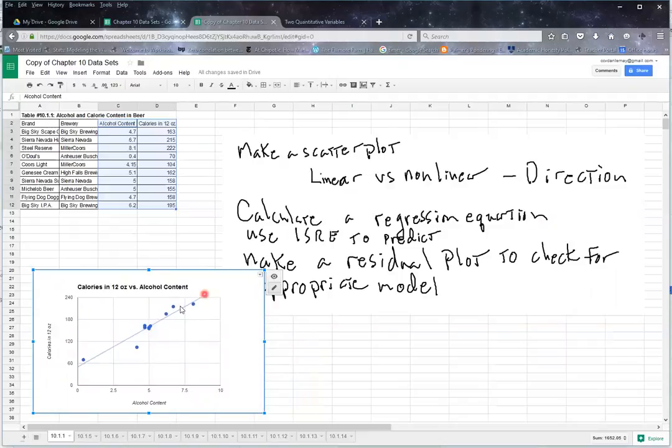So what am I seeing here? I'm seeing a more or less linear relationship. So the words I'm going to use are: there's a linear association. Notice I didn't use the word correlation. So there's a linear association between calories and the alcohol content. Because it looks linear, I can talk about the direction, and I'm seeing a positive direction. As the alcohol content increases, so does the number of calories. And it's not a perfect relationship. If it was perfect, it would be right along that line, and it's not, so we get some variation. So that's the first part.